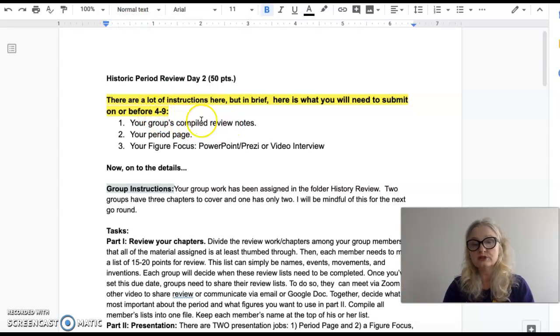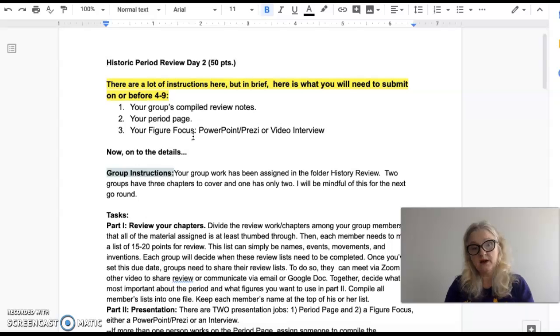There are a lot of instructions here, but the 3 things are you will have to do review notes. Each group will be turning in a list of items that they thought were important from their assigned readings. I'll go over that more in a minute. You'll have to do your period page almost exactly like last time. And then this time we will have a figure focus. This is a little change.